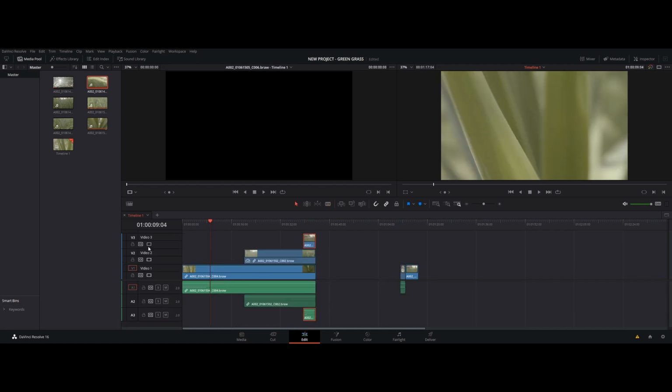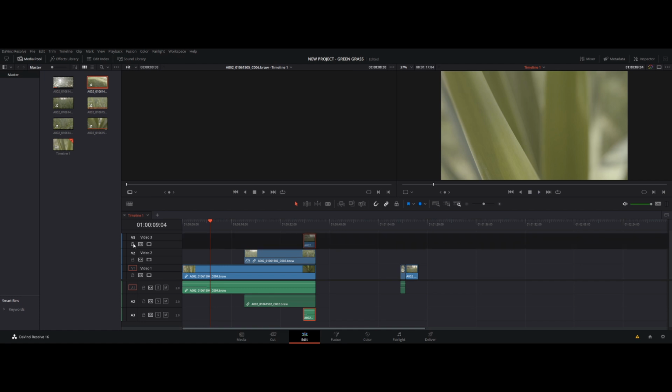On the track options, you'll see specific options for that track. Clicking on the lock button will lock the track and its clips in place, and it will not allow any editing on that track until the clip is unlocked.